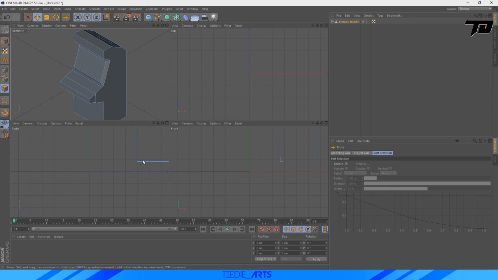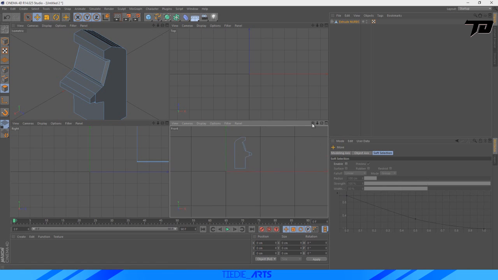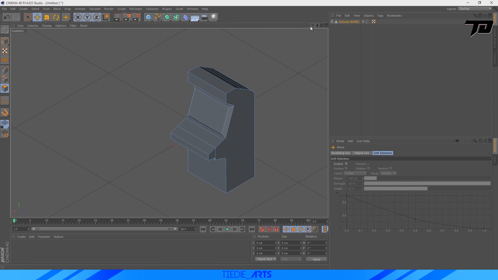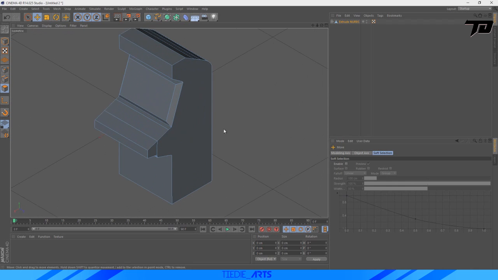What I could even also have done there was just go to the side view and just try and make it match up. So as you can tell there, it is pretty spot on right there. So I'm happy with that. I'm gonna keep it like that. And that is the basic shape here of the arcade machine.